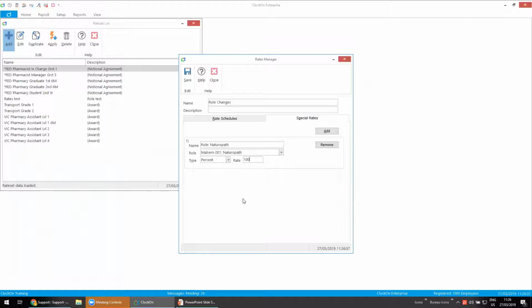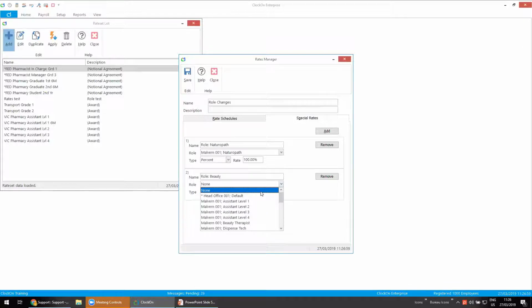The plus and minus 0 looks like they're going to get paid $0 for that part of the shift. So it's just more of an aesthetic thing for me on that one. And then we can also add multiple ones of these. Once we've added these special rates, I'm just going to save that.